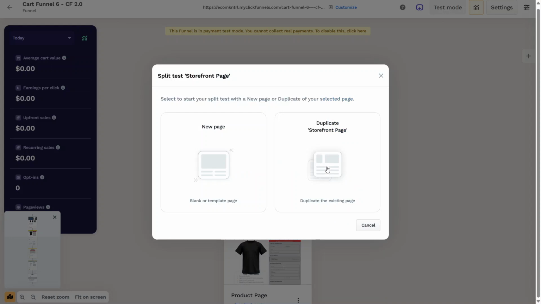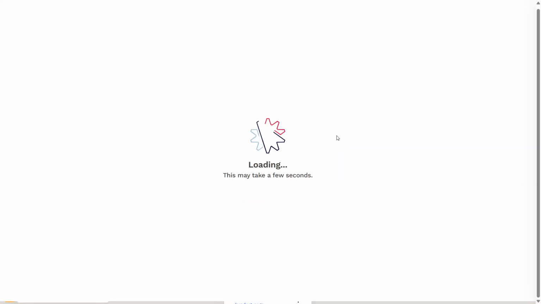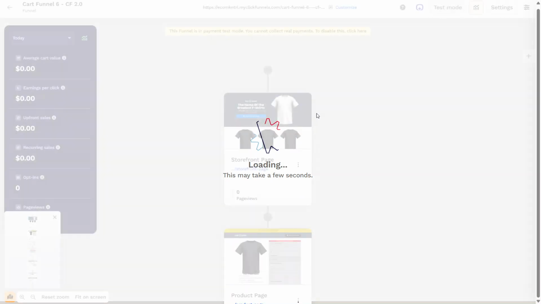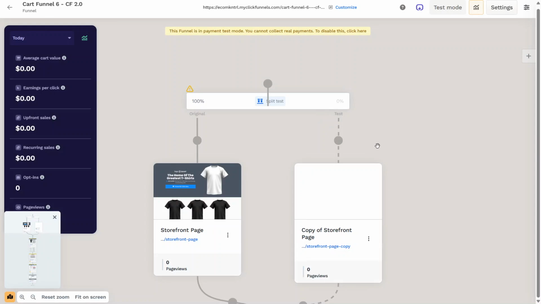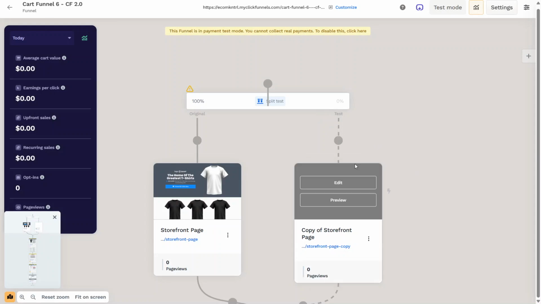A pop-up will appear asking whether you want to create a brand new page or duplicate your existing one. In most cases, especially when you're just starting out with testing, it's easier to duplicate the current page. That way, you keep all of your existing settings and design and only change 1 or 2 elements. So select the option to duplicate the page. ClickFunnels will then reload your funnel dashboard. This may take a moment, so be patient.